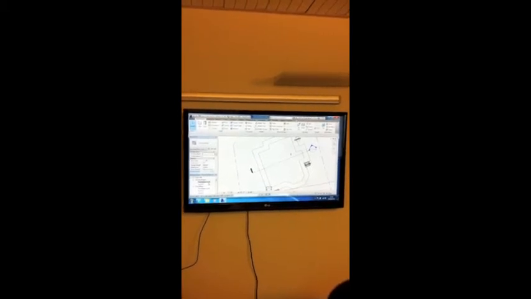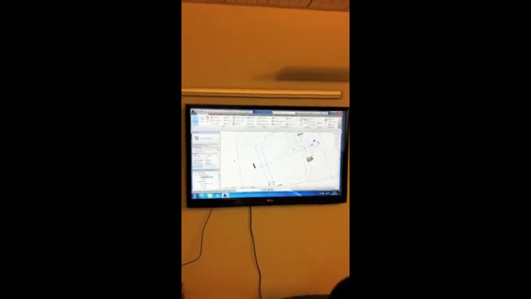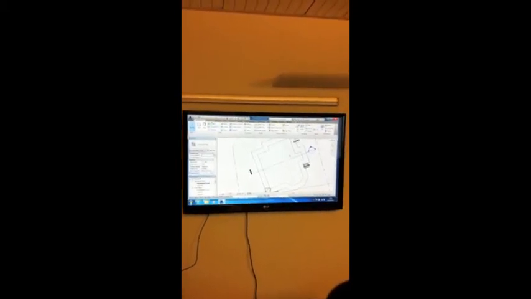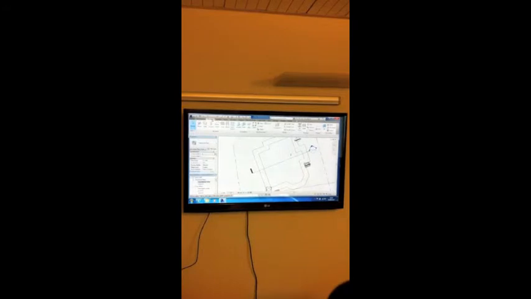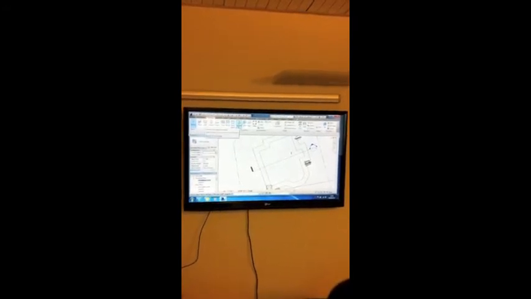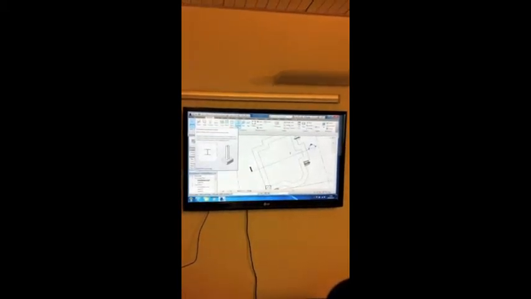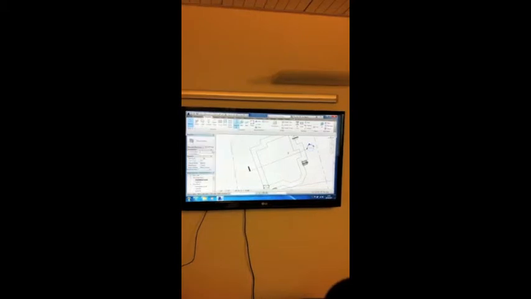The next thing to do then is to add in your foundation. So we move out of architecture and click on structure, up on the top ribbon there. Click on isolated foundation, and as you can see here, an isolated foundation represents a pile foundation.